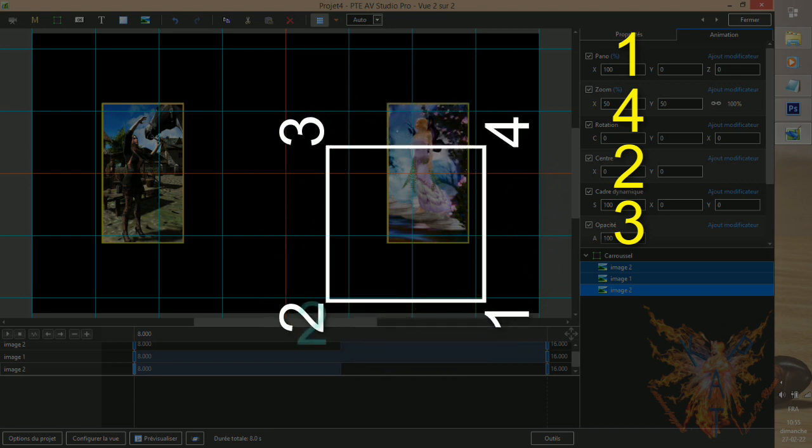Let's go to the second quarter turn. On the same principle, we first have the lower left image, that is now image 2, followed by the lower right image, that is the image 1, then, the upper left image, that is image 3, and finally, the image of the upper right corner, that is image 4, which gives an order 2, 1, 3, 4.